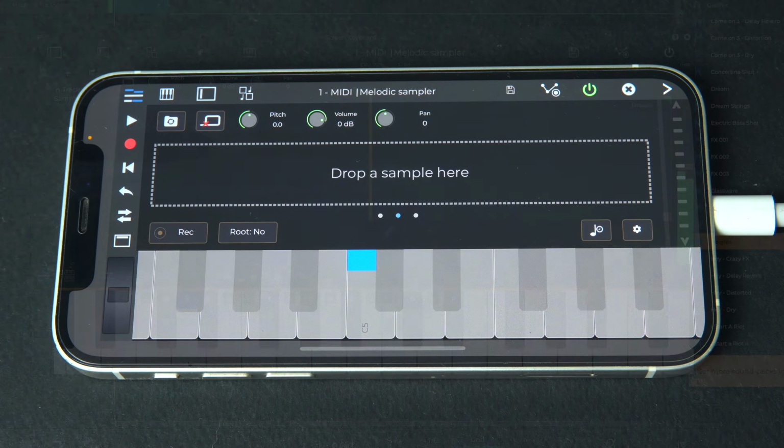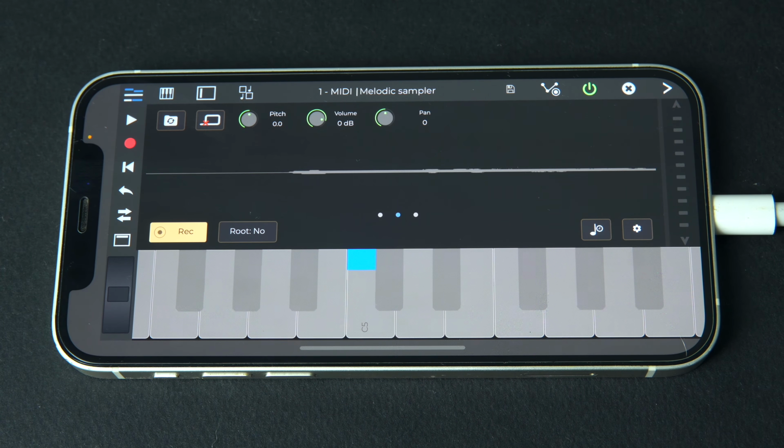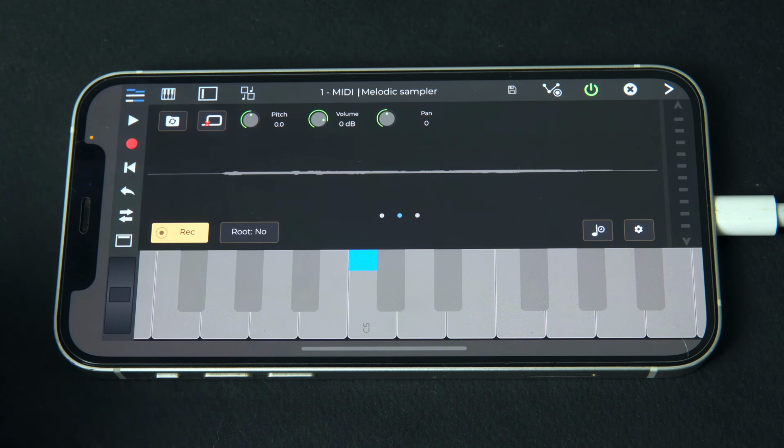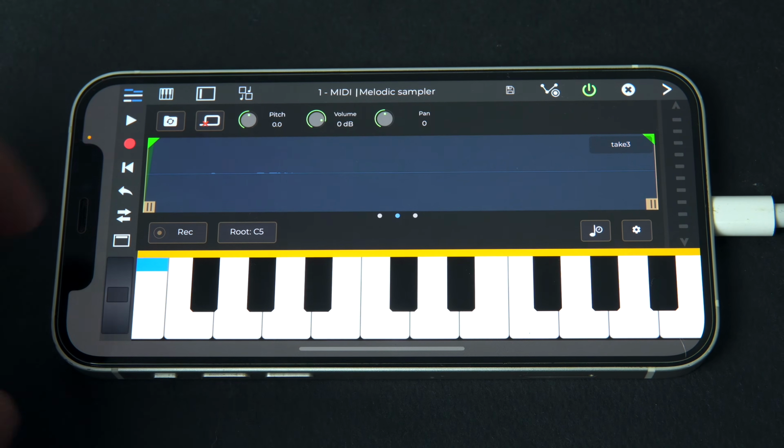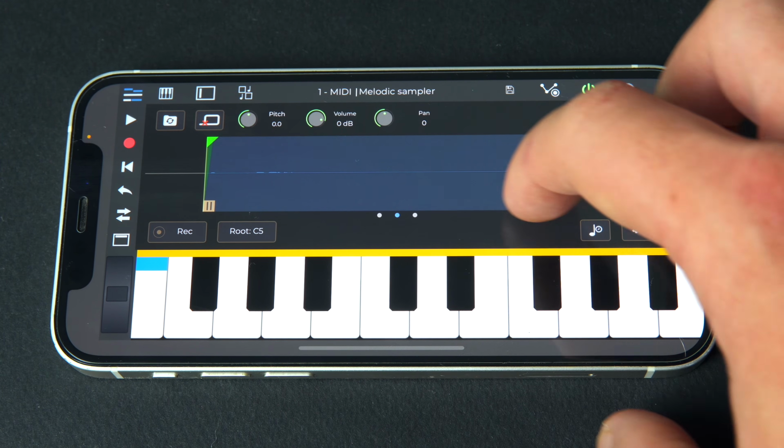The Rec button lets us quickly record our own samples. It's surprising how easy it is to record something that can work as a playable instrument.